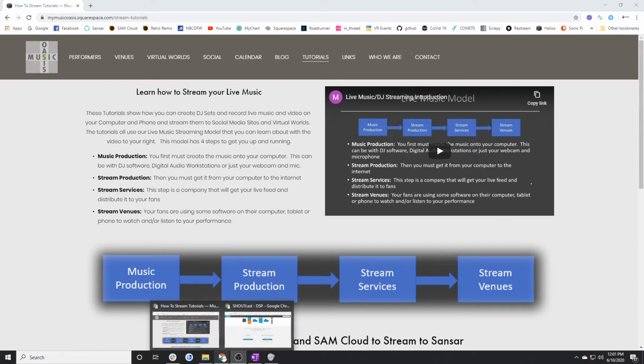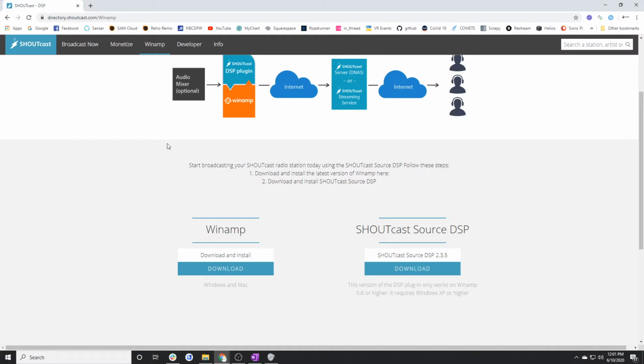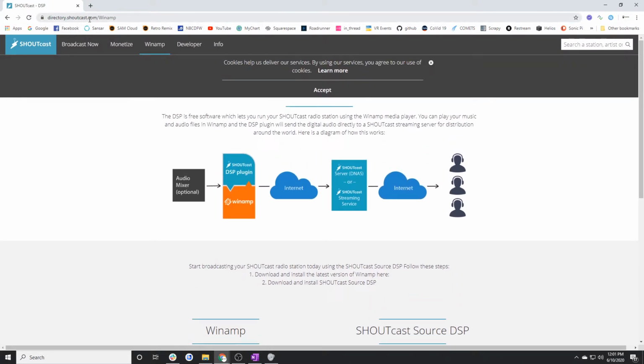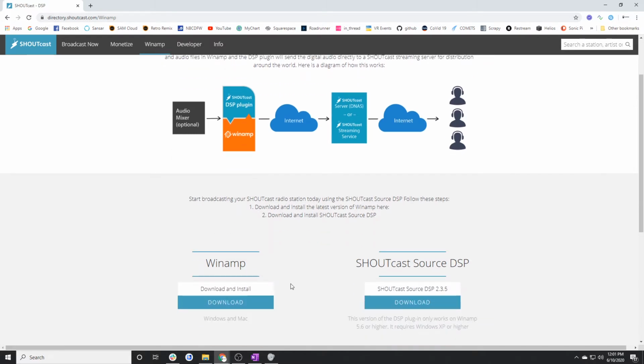So if we go ahead here real quick to see how to do that, this is the site you should go to, directory.shoutcast.com/Winamp. And you can download Winamp here. I've already downloaded Winamp and installed it. But I'm going to go ahead and download this Shoutcast source DSP and show you how to configure that in order to take whatever Winamp is playing or listening to and send it to Shoutcast, so you can send it to places like Second Life, Sansar, or for that matter, any web client can listen to it as well. So you can listen to it with your browser.